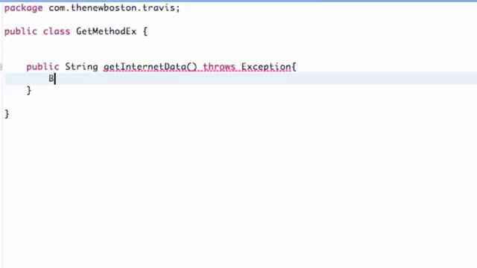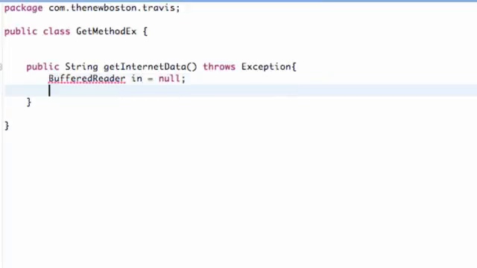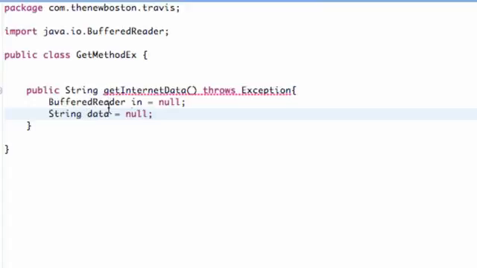But what we want to do in this method is create a buffered reader, which I'll explain in a second. We're just going to set this equal to null, and we're going to call that buffer reader in. And we're also going to create a string, and we're going to say this is our data, and we're going to set this equal to null as well. Control Shift O to add our imports, which is our buffered reader.